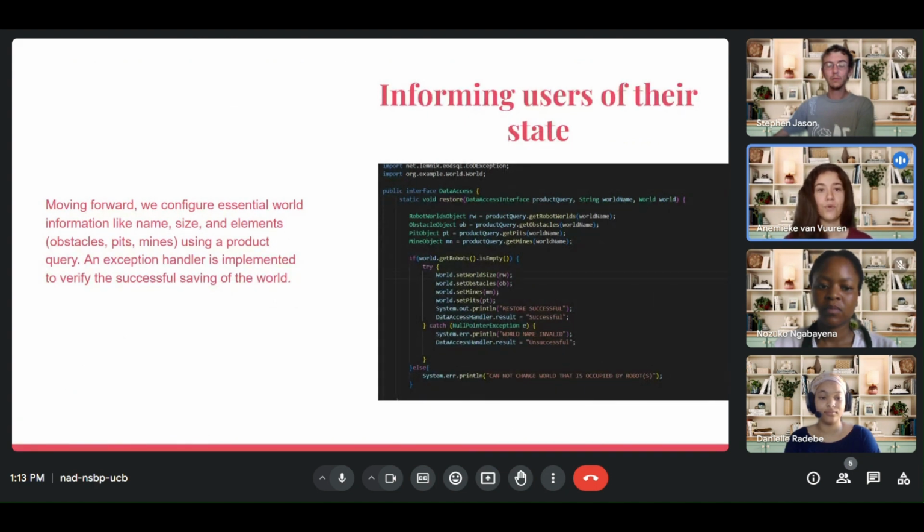Now we're going to move forward. We configure essential world information like names, size, and elements, obstacle pits, and mines using a product query. An exception handler is implemented to verify the successful saving of the world.